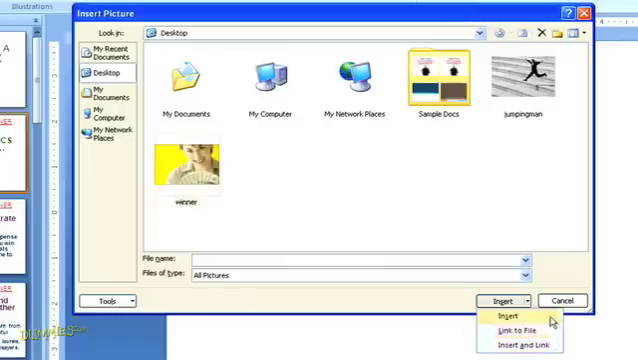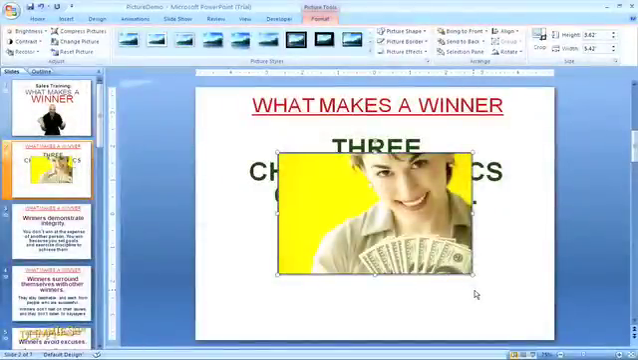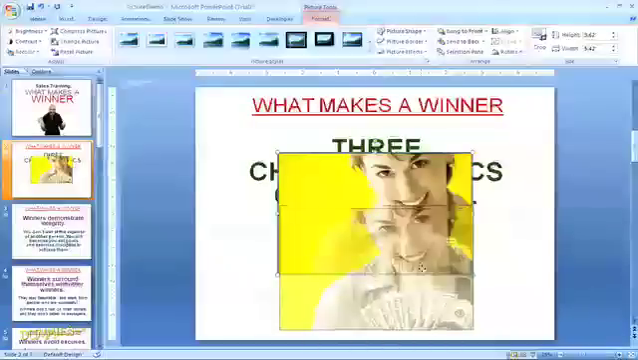I'm just going to insert the picture the old-fashioned way and click on Insert. And there's my picture embedded in the presentation. To move it, just click to highlight the picture and drag it to another spot on your slide.